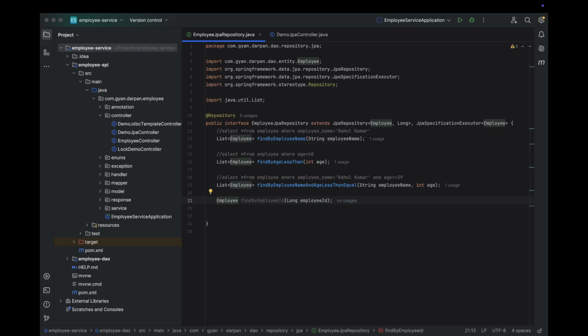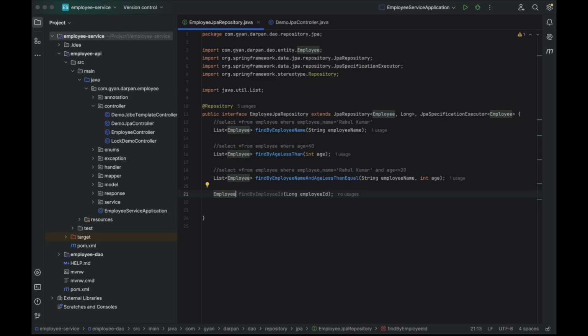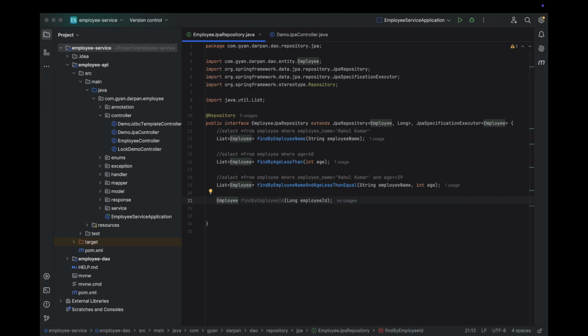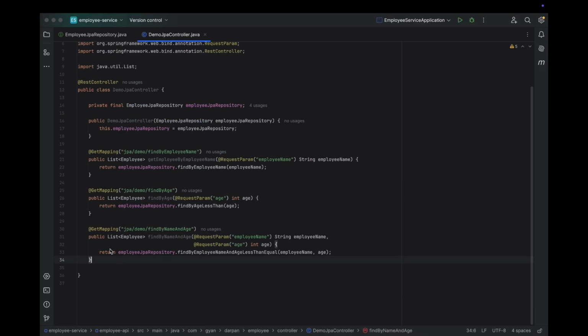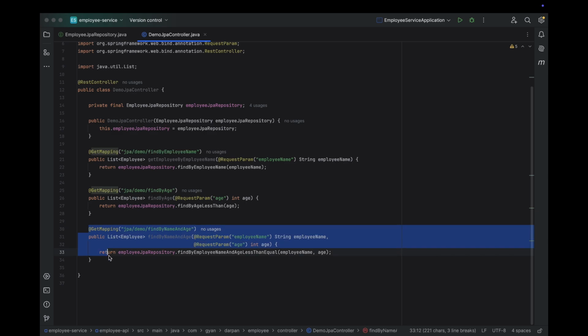Now, when you call it with an employee ID, if the employee exists, you get the full employee object. If not, you just get null. Alright, now let's call our new method from the controller so we can test it via an API.